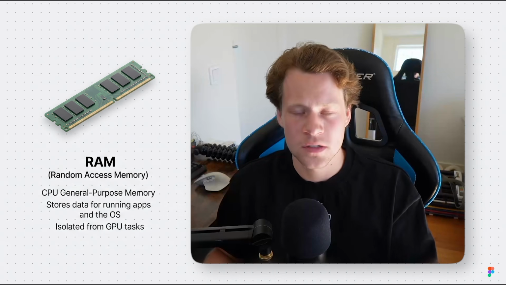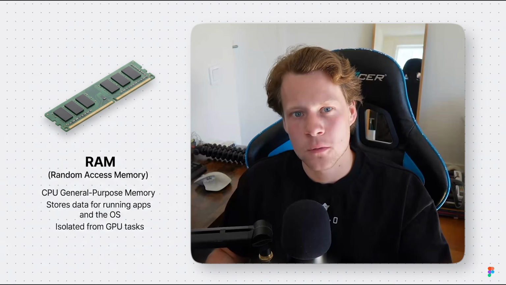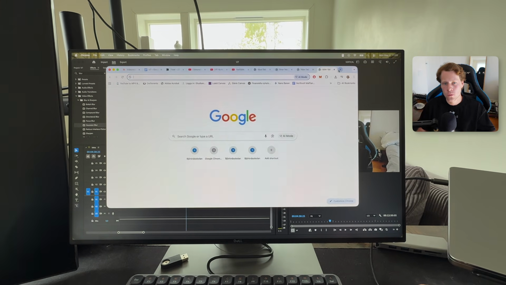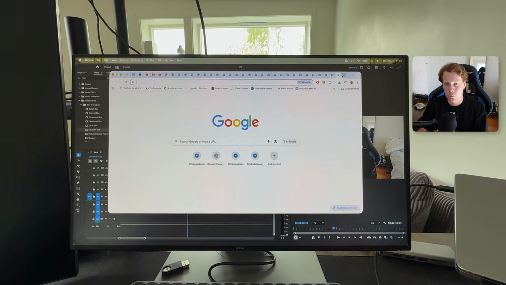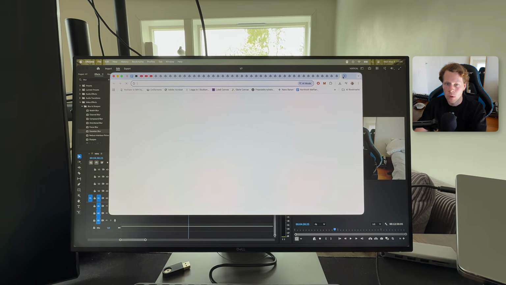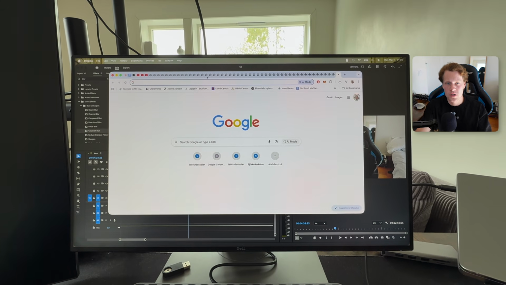Your computer has a CPU which utilizes RAM memory. Think of the CPU as the brain and the RAM as the brain's multitasking bandwidth. When you, for example, are opening a bunch of Chrome tabs, your CPU is utilizing the RAM memory to keep everything running at the same time, so you can just switch between the tabs.